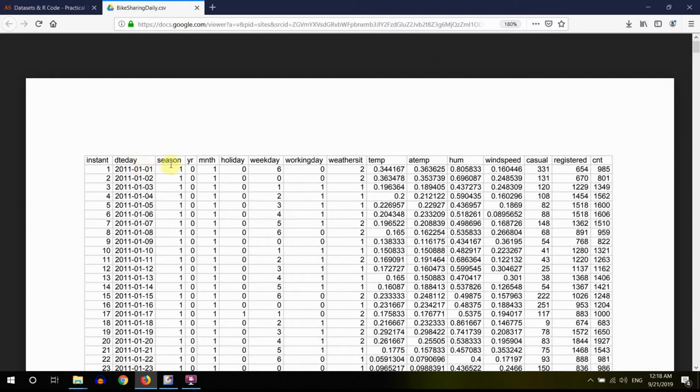You also have a season, and this seasonal variable only has four levels. So number one stands for winter, number two stands for spring, and so on. The year variable only has two levels. It's a binary variable. 0 stands for 2011 and 1 for 2012. Month has 12 levels, where 1 is January, 2 is February, and so on.